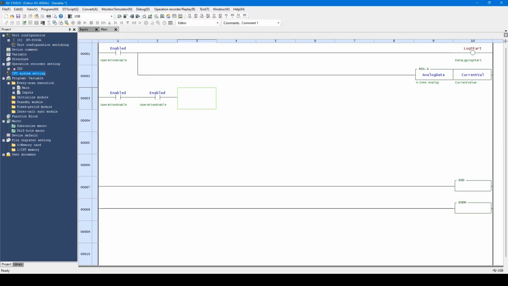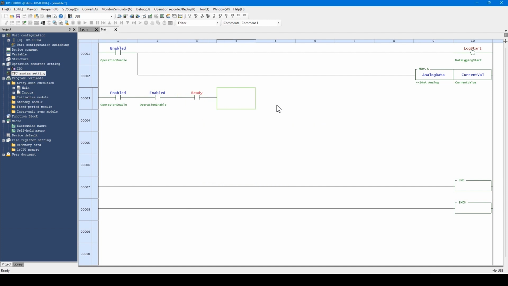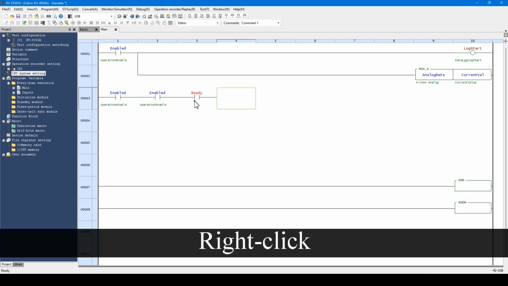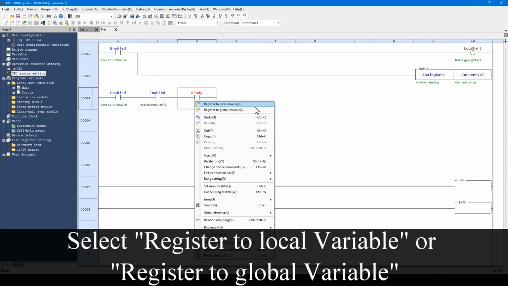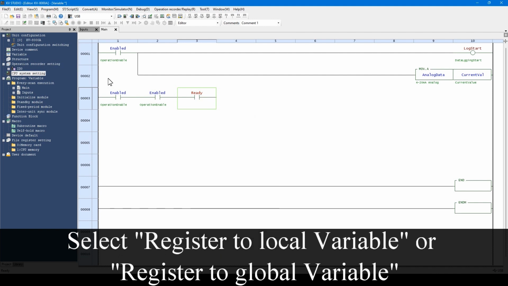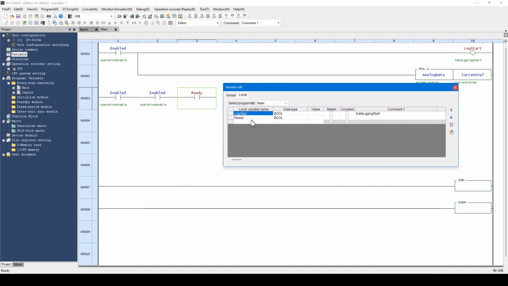In the former section, I explained a method to register a variable on the Variable Edit window. There is another way to register variables. Enter a variable not registered on the Variable Edit window in the latter program. The variable is displayed in red letters as an unregistered variable. You can register such variable from the menu displayed by right-clicking the unregistered variable. This time, let's register as a local variable. Now, you can see the registered variable on the Variable Edit window.